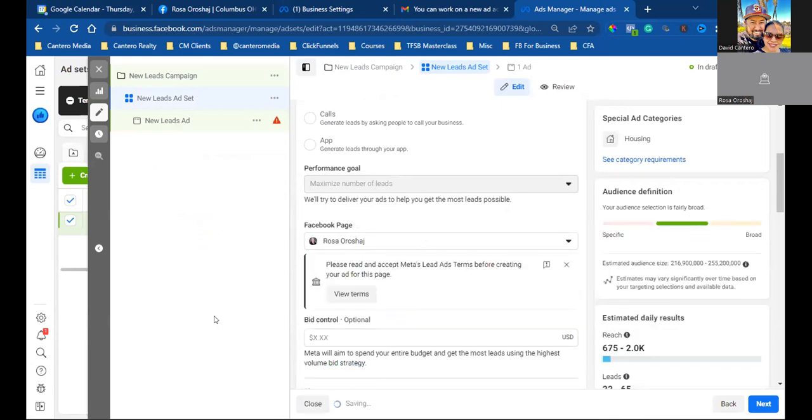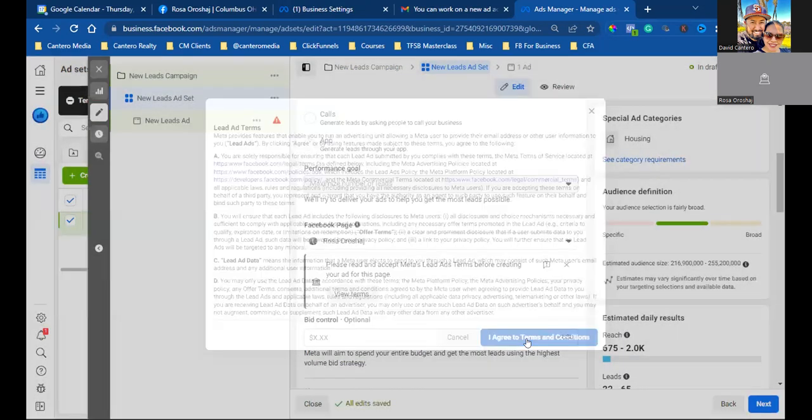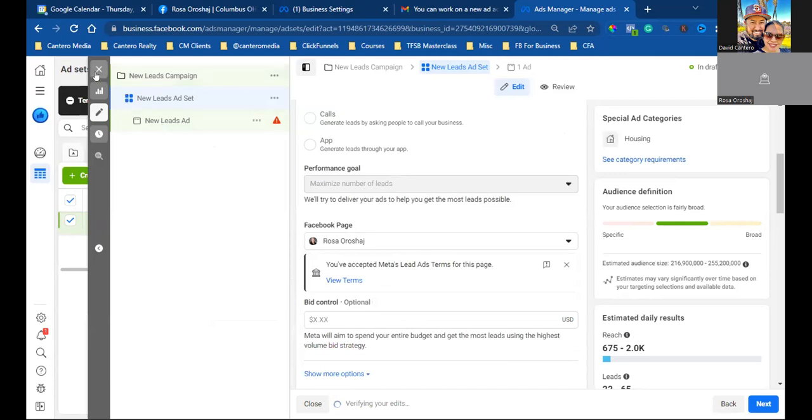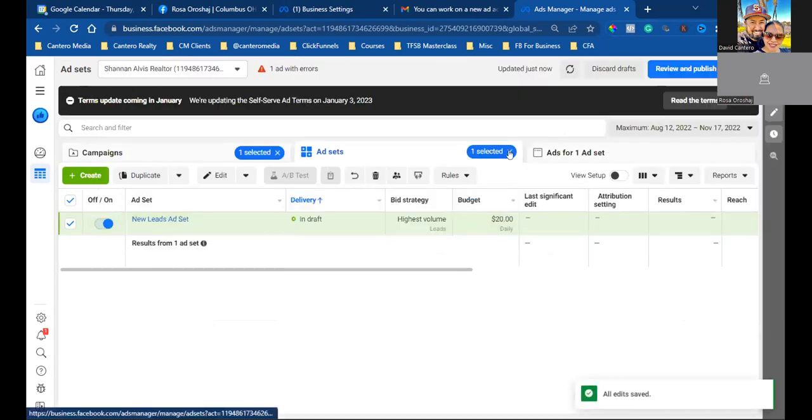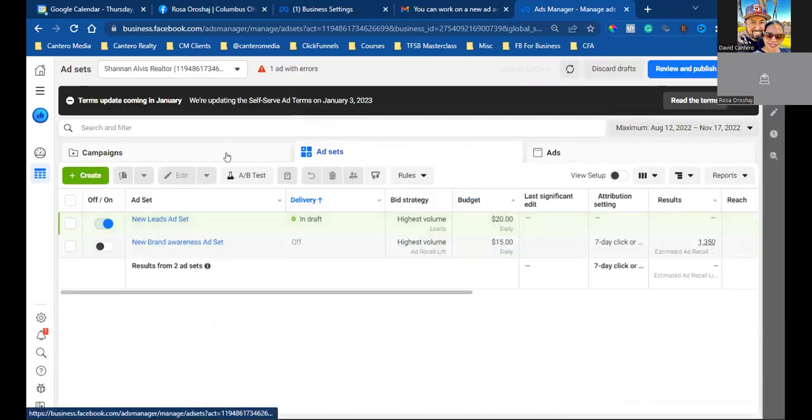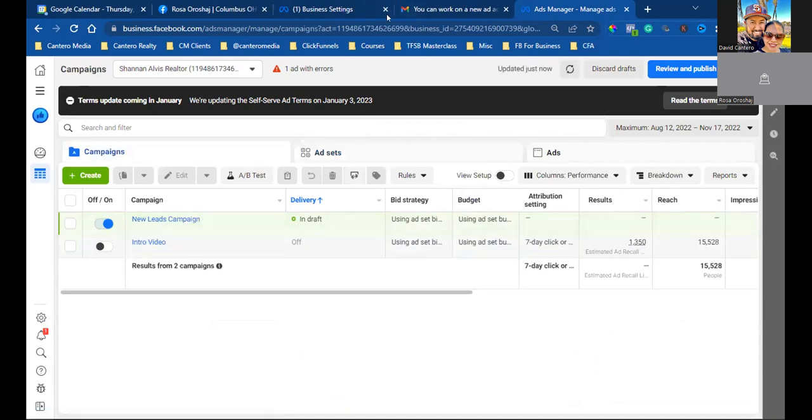So I have access to your page. Please read and accept Meta's lead view terms. So if you got to accept anything like this, go ahead and agree, and that's it. Perfect. Okay. So now we're good to go. So I can run this like ad, boost up that like count, and then on our next ad, whenever that may be, that's when I'll just start showing you how to run them through your end. Okay, awesome.